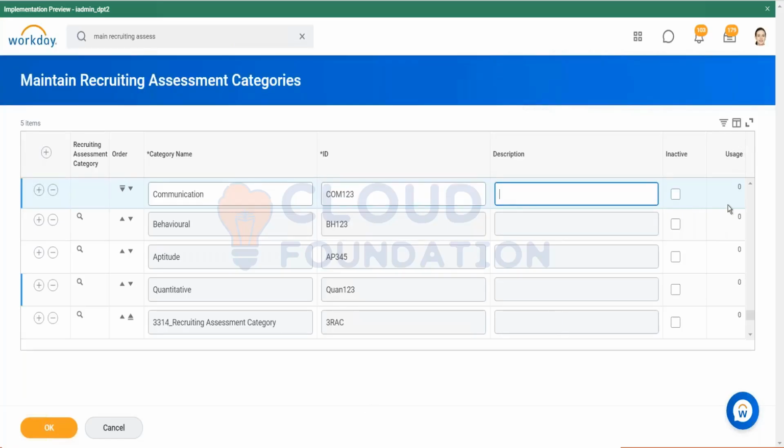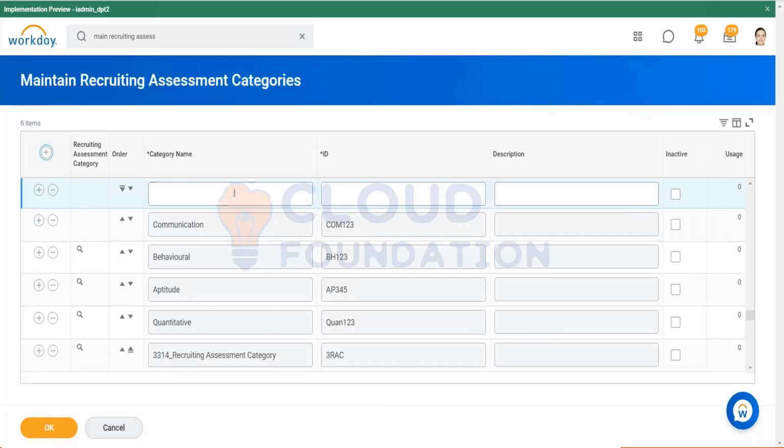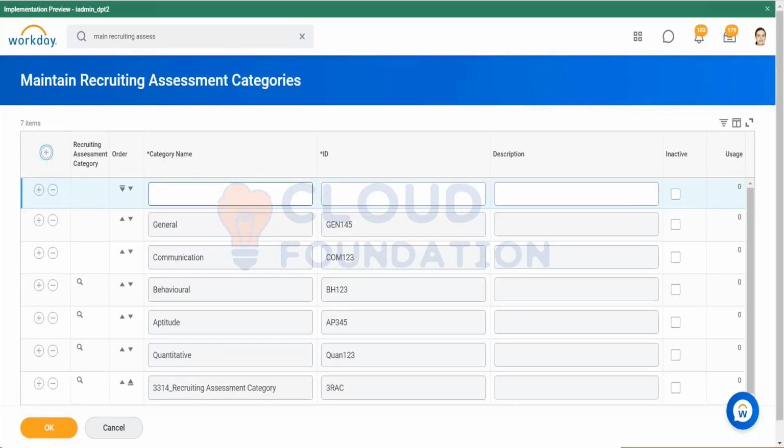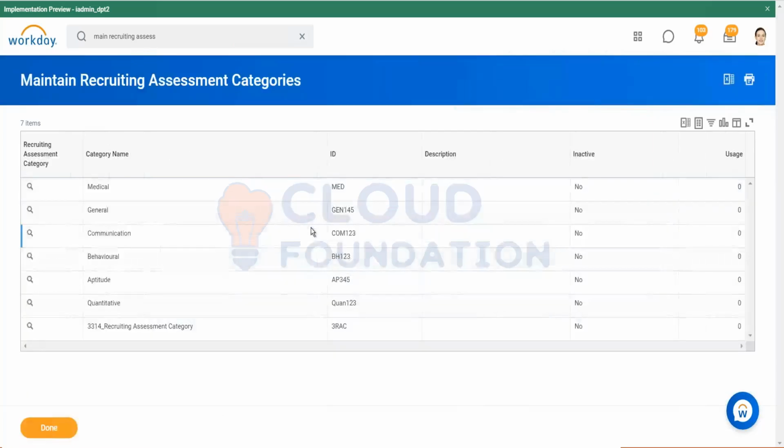This is not mandatory, but we should add it over here. Then we can also add general. Then we can also add medical. So such kind of categories are there, which are in general for every assessment kind. So we will click on OK. We will see the categories.